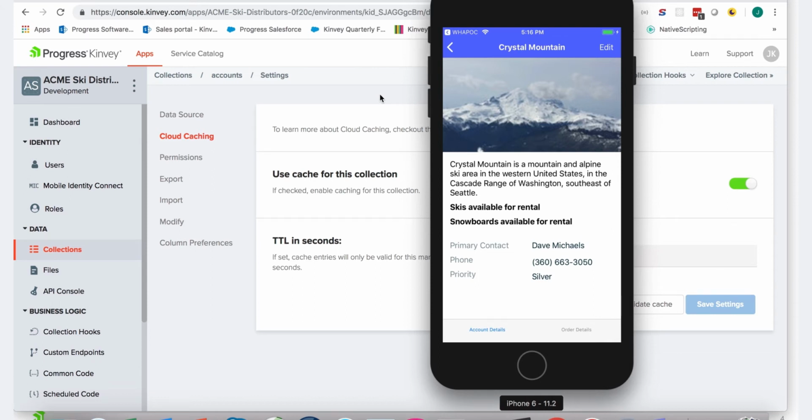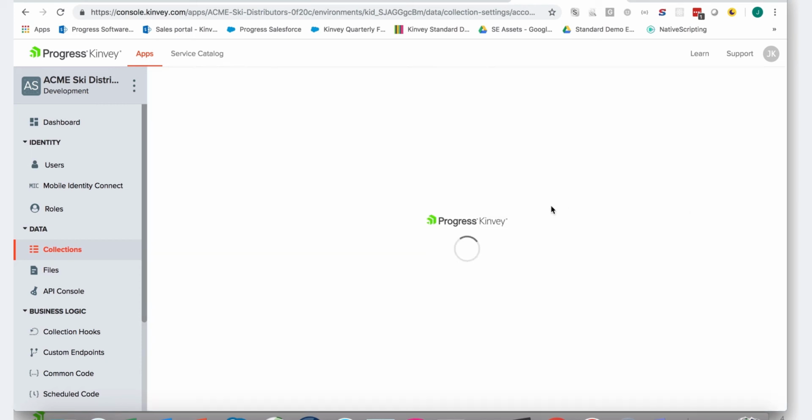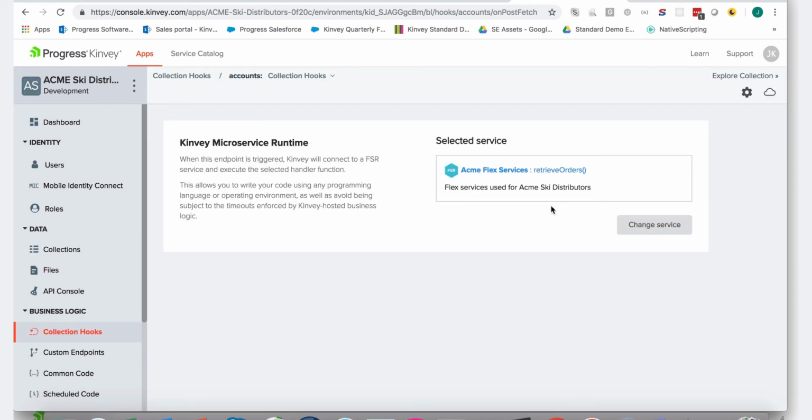To bring in order data from each of these accounts, I'm going to use a feature of Kinvey called Business Logic. Business Logic allows me to inject code at different points in the request lifecycle. In this case, every time I want to fetch an account record, I'm also going to be running a Retrieve Orders microservice I've deployed to our microservice runtime.